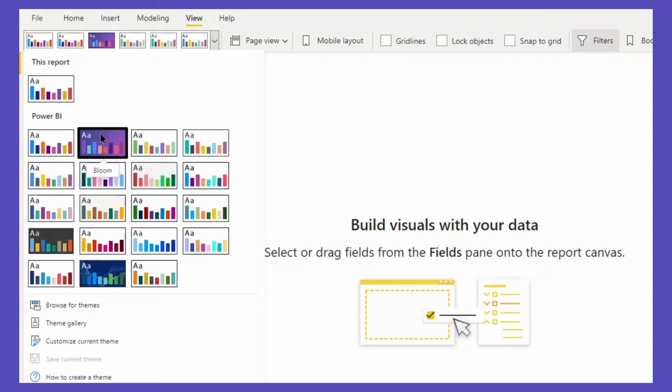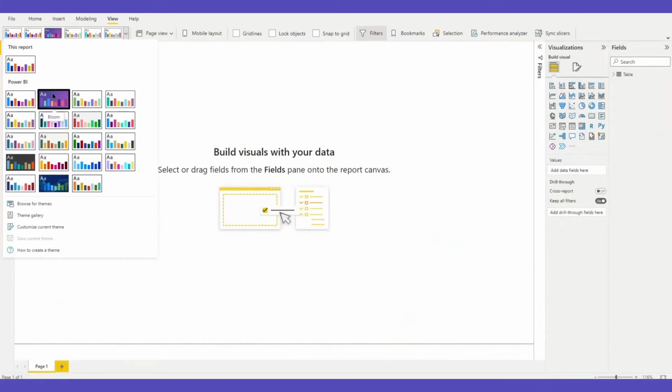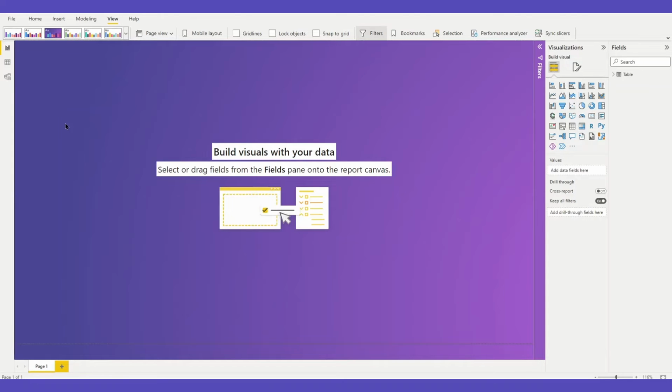I will select the Bloom theme. And my canvas theme is now selected.